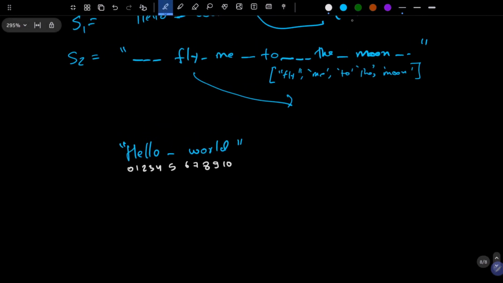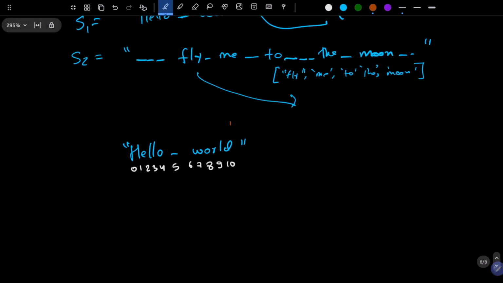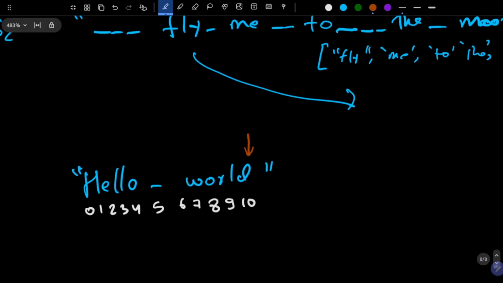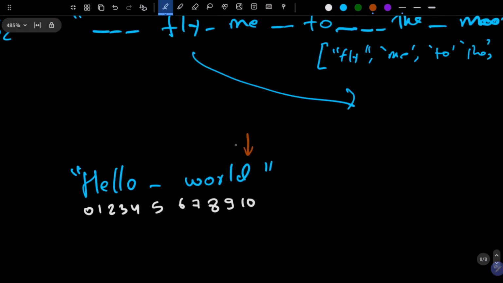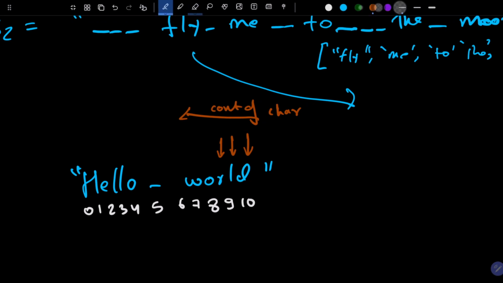I iterate from left. So this is my left position. First, I'll check whether it's a space or not. If it is not a space, I'll keep on incrementing the count of a character, and I'll decrement my position, or you can say size. If the current size was 11, I'll say okay, reduce this size to 10, 9.